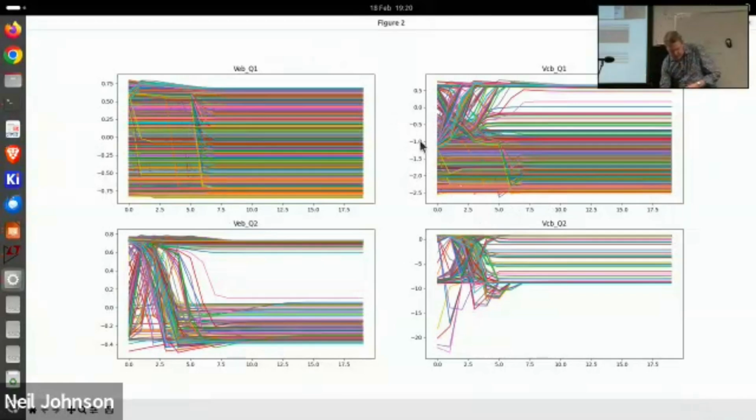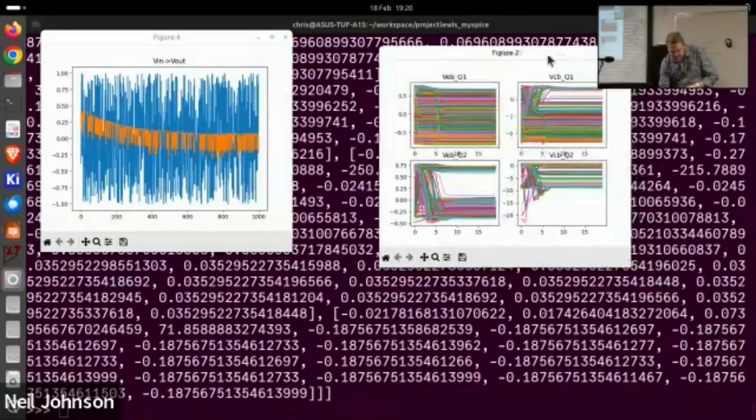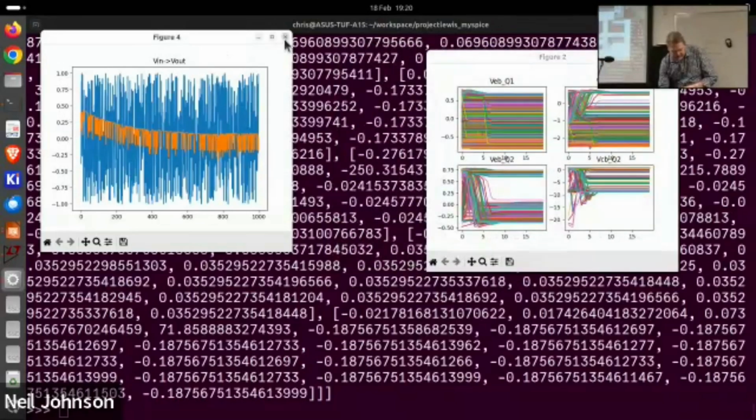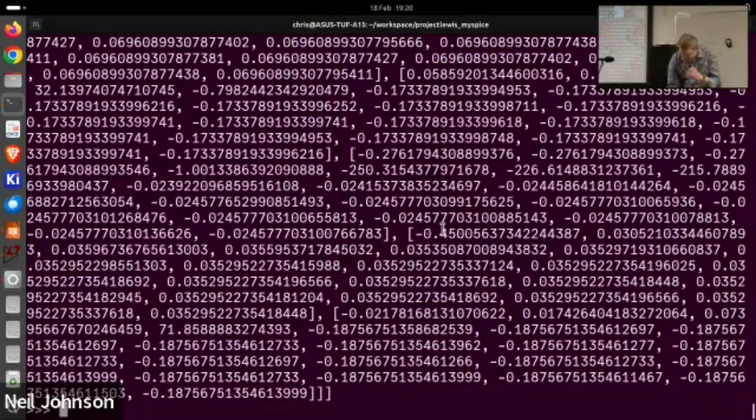VB on this one's going positive and negative. VCB is going up to 0.6 volts, which is pretty heavily saturated. But you can see in some places it overshoots, it comes back, but most of the time it is getting there within the 20, well, it is every time getting there within the 20 iterations we've given it.